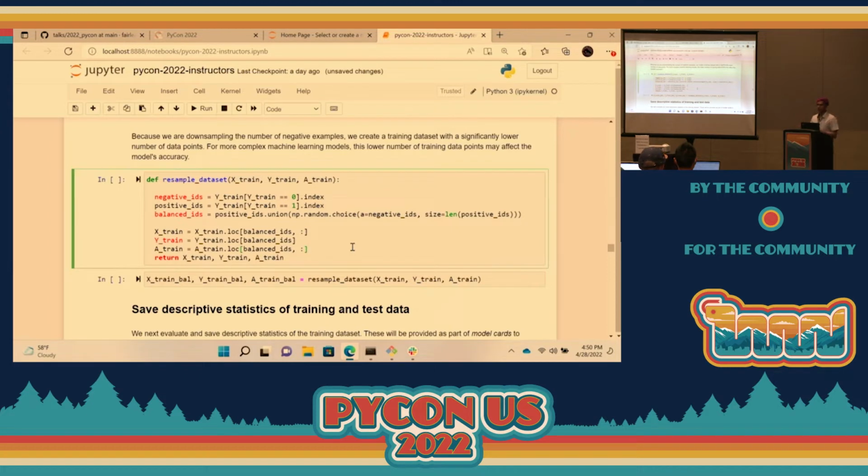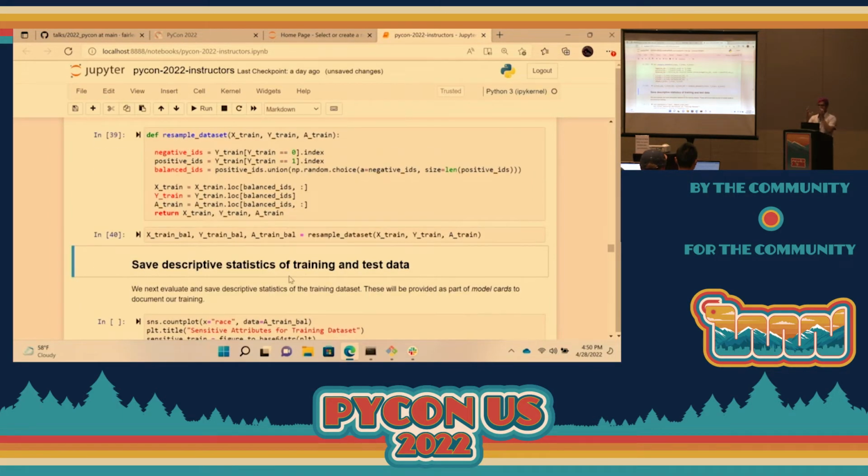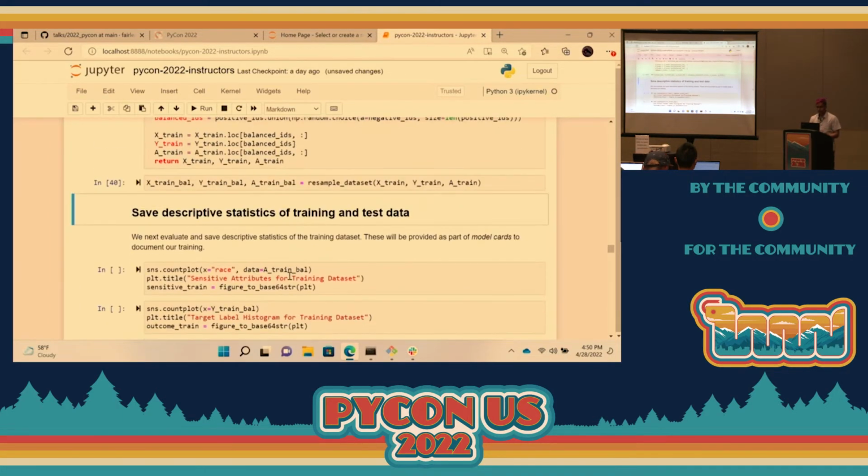How we're going to resample this data set is that we're going to downsample the number of negative examples, such that there is an equal number of positive and negatively labeled data points in the data set. Now we've created our resampled training data sets: X train balanced, Y train balanced, and A train balanced. These are the training data sets, but downsampled to be more even.